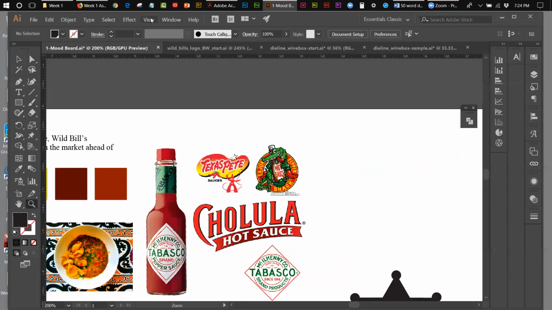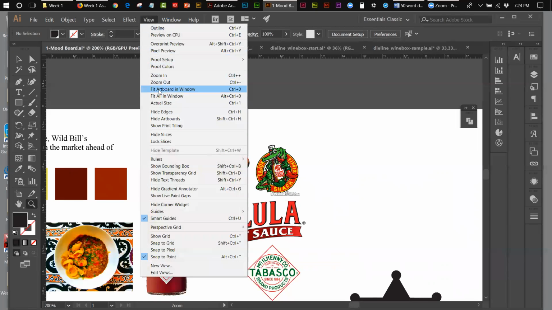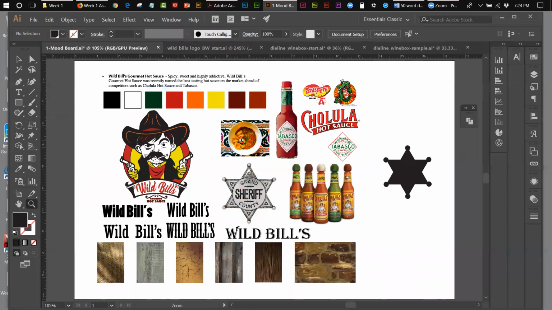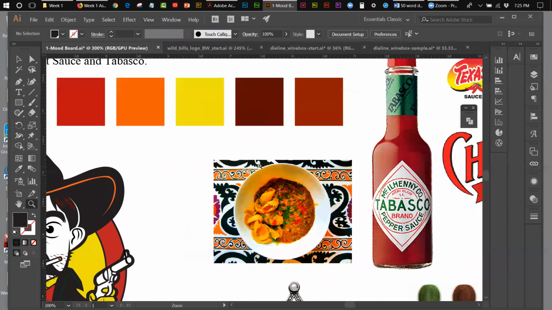But we're using Texas Pete. So let's go View, Fit Artboard in Window. And then let me zoom in on this. Then I found this picture, and I'm not all that interested in what's going on in the middle of this. But what I kind of liked about this was this background pattern. And I thought to myself, it's a very Mexican, Tex-Mex kind of pattern.